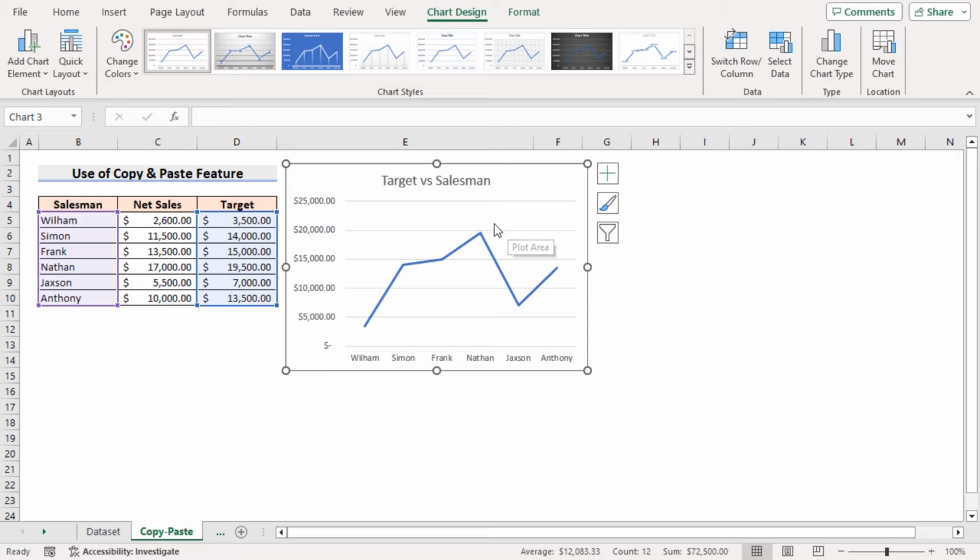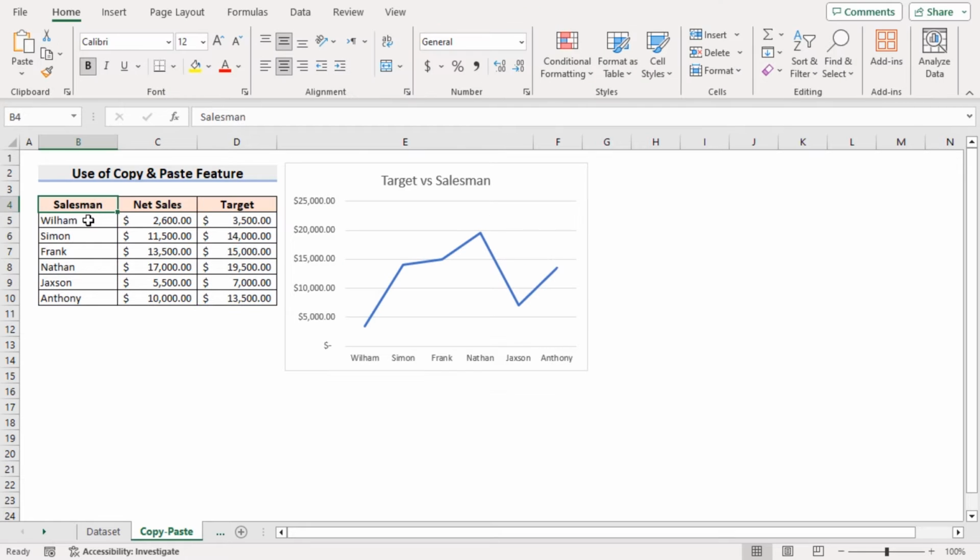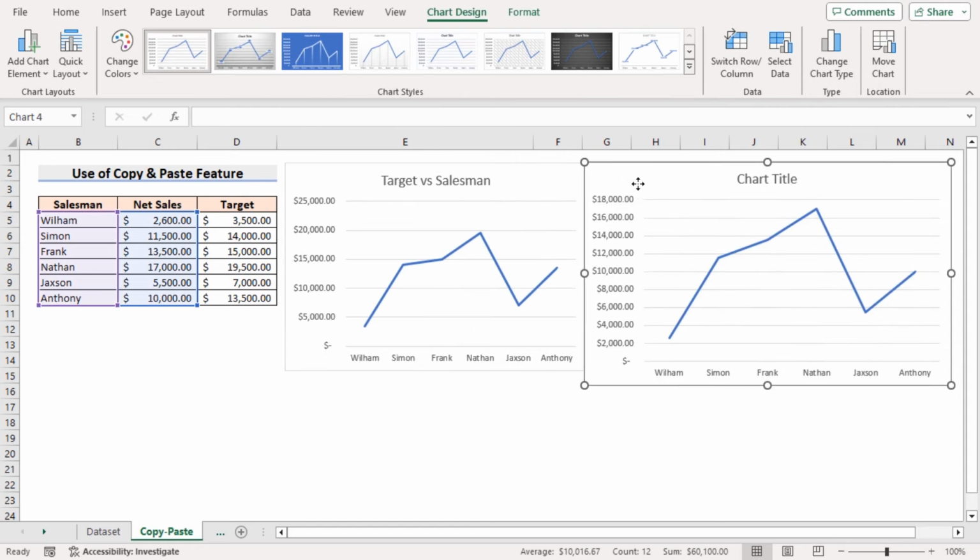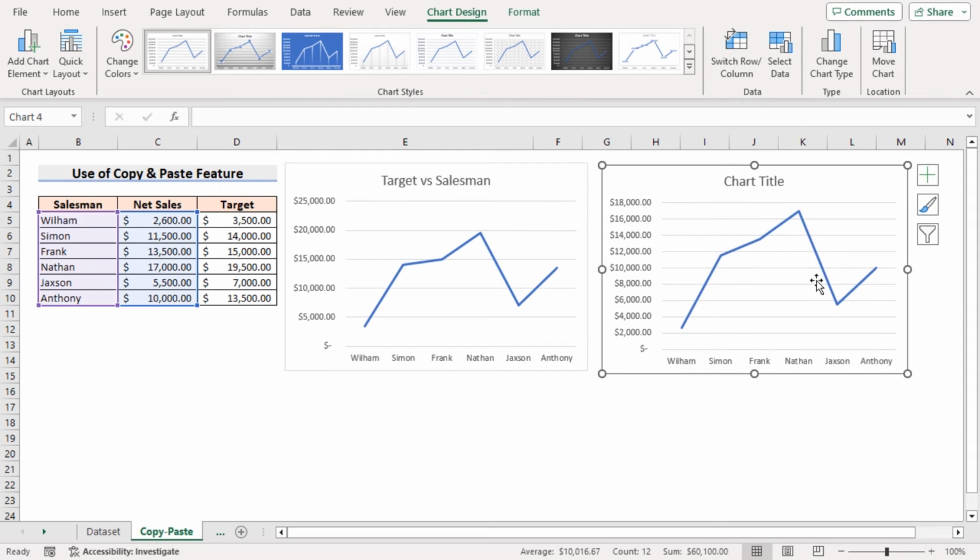Now, I'll create another graph for Net Sales versus Salesman. Select the ranges B5 to B10 and C5 to C10 and insert another 2D line chart like the previous step. Thus, you will get your second graph.